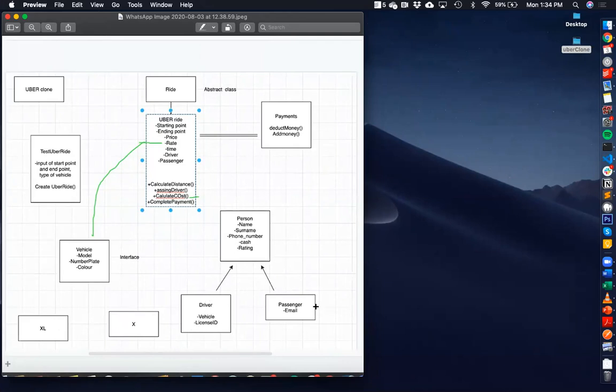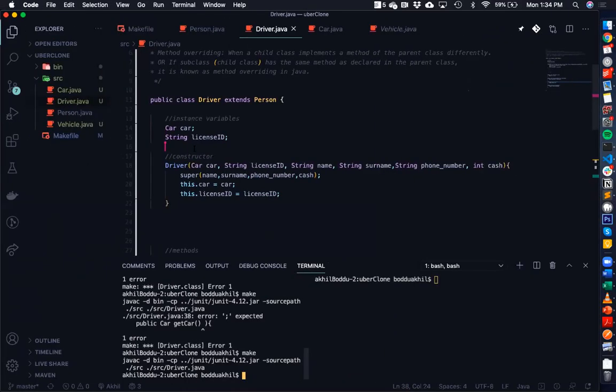I think the next thing we can do is create the passenger class that inherits from person, right? All right, let's do that. Yeah, I can do that. Just create a new file for me, please. Okay, Passenger.java.